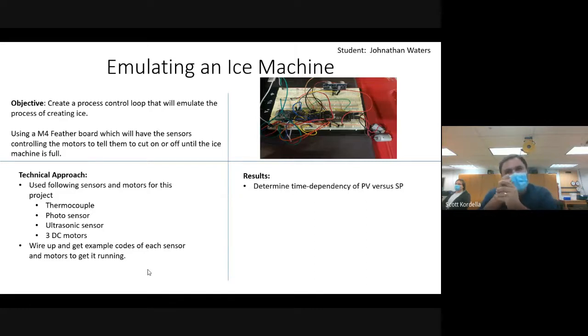After that, I had to figure out how to wire it up and get example codes of how each sensor works, and then get the motor code to figure out how to get that running. At top right is a picture of my hardware all wired up. Kind of hard to see, but mine was more determining time dependencies of the process variable versus the set points.